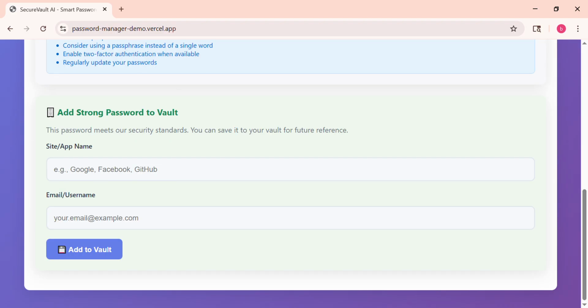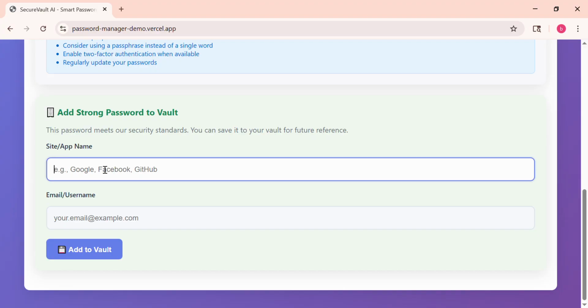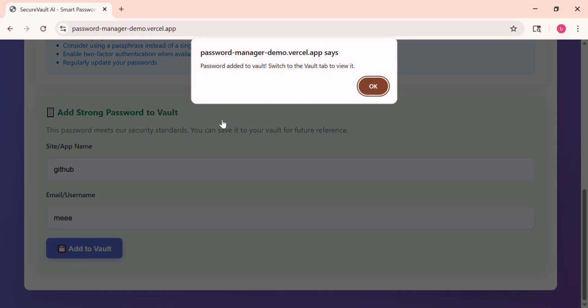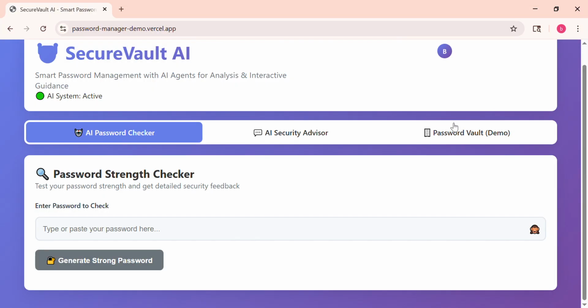Going down, we now see that we can store our password, which gives us the option of the site name and your username. So for the sake of the video, we'll go with GitHub, and then for the username, we'll go with all right, and then we add it. We can see it has been added to our vault, so let's go over to our vault to take a look at it.